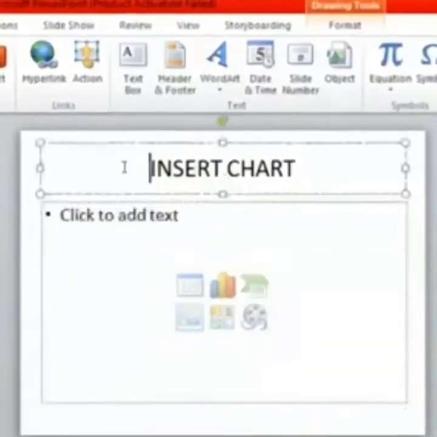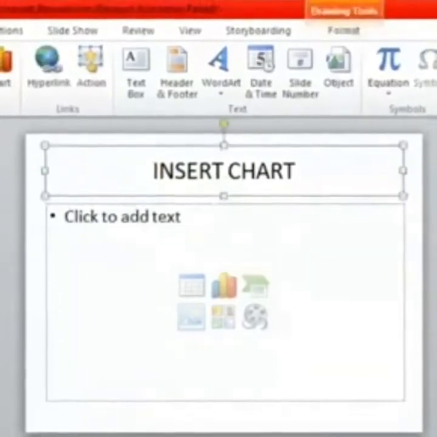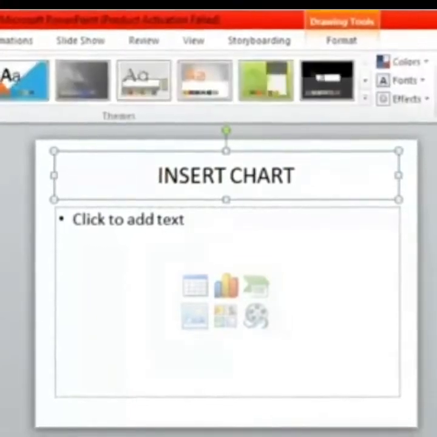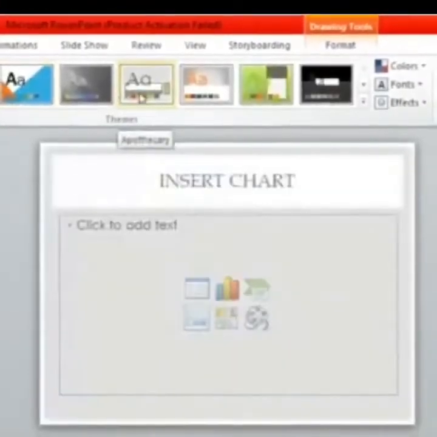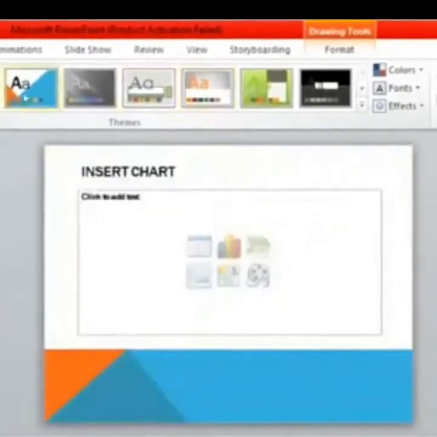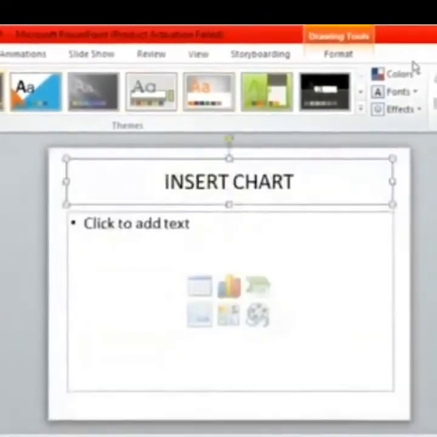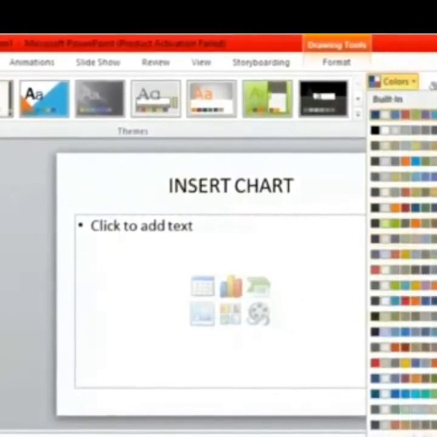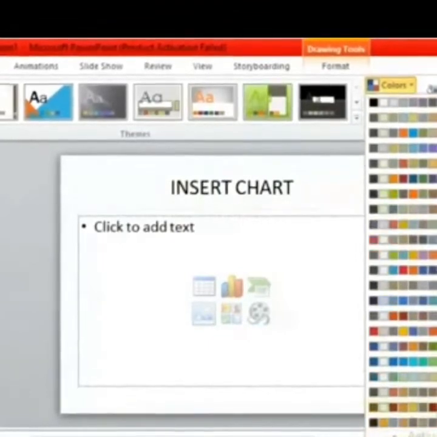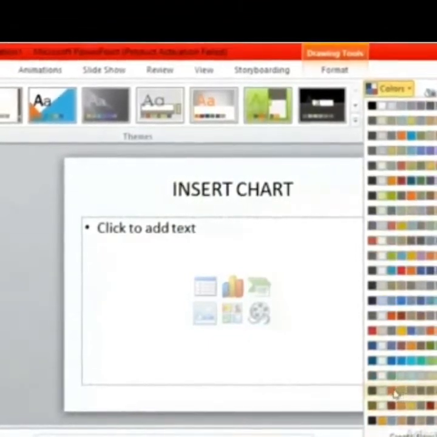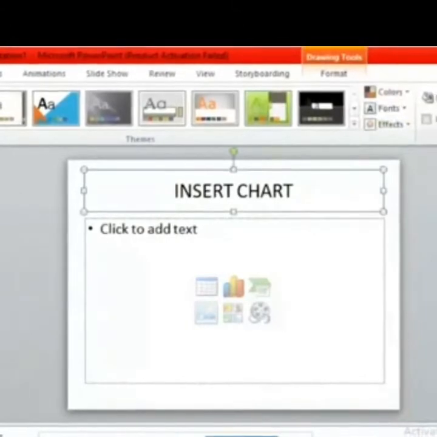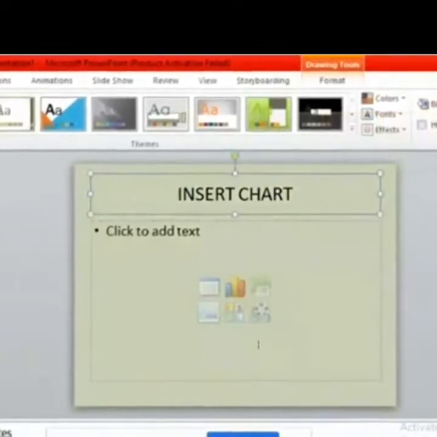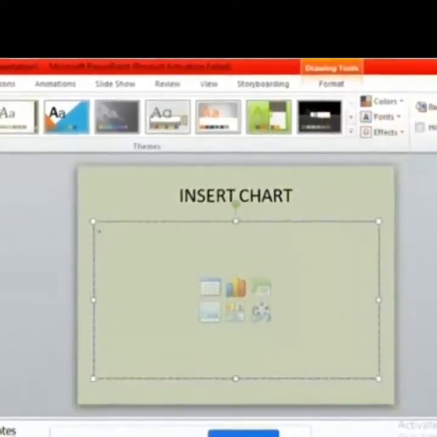Now we apply a design to our presentation. You know, we can apply any design according to our choice from the Design menu. Select any pattern or design to make it attractive. We can apply background color from the color palette. We can apply other patterns from patterns or background style. I am selecting this style.